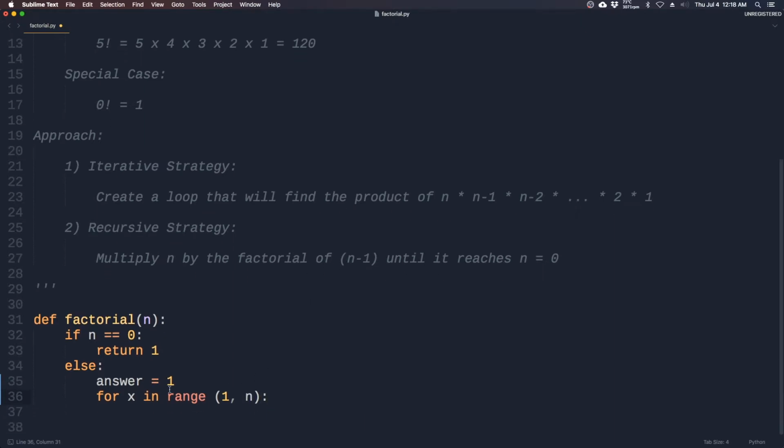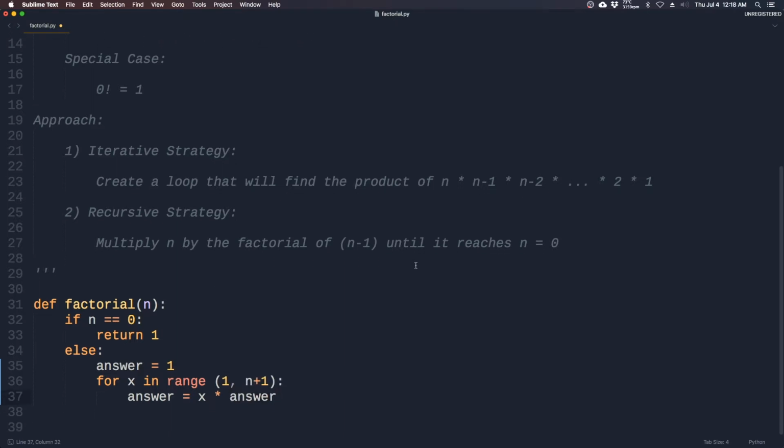n. But keep in mind, a for loop will only go from 1 to n minus 1. So we actually have to add 1 here. Now, we make answer is equal to x times answer. And then in the end, we return the answer.